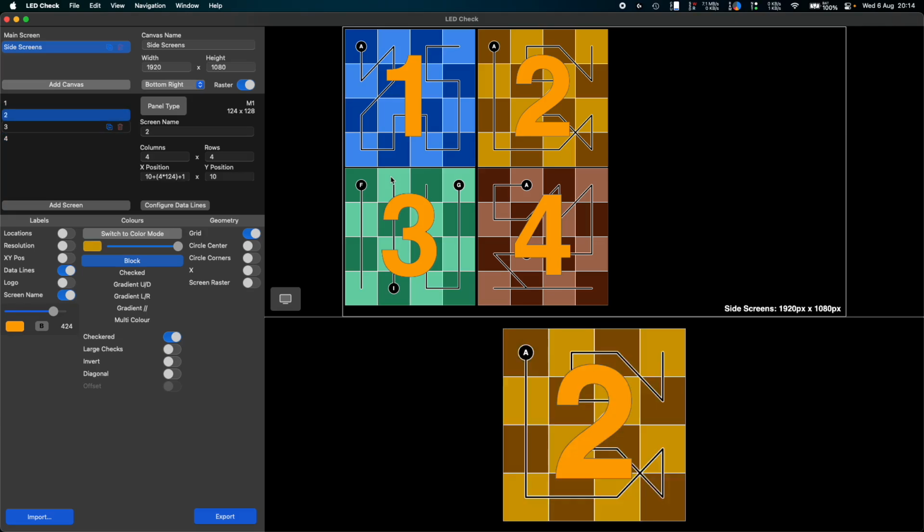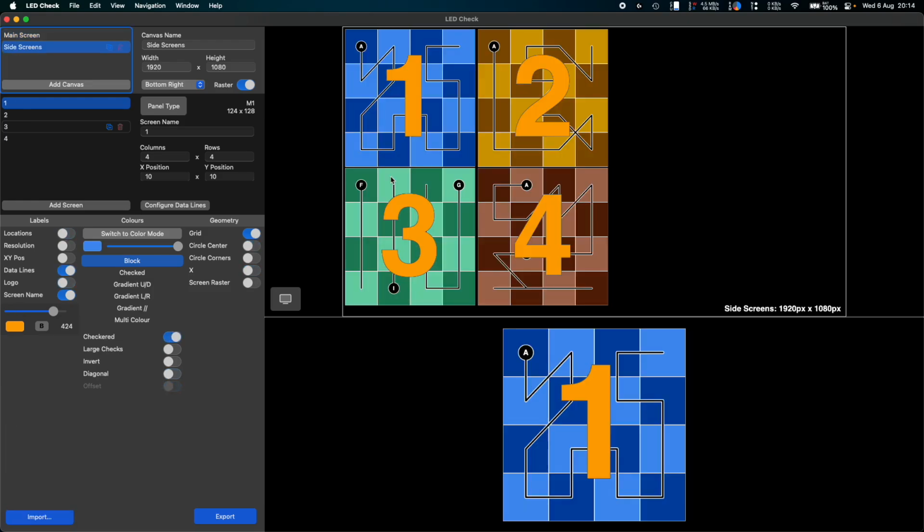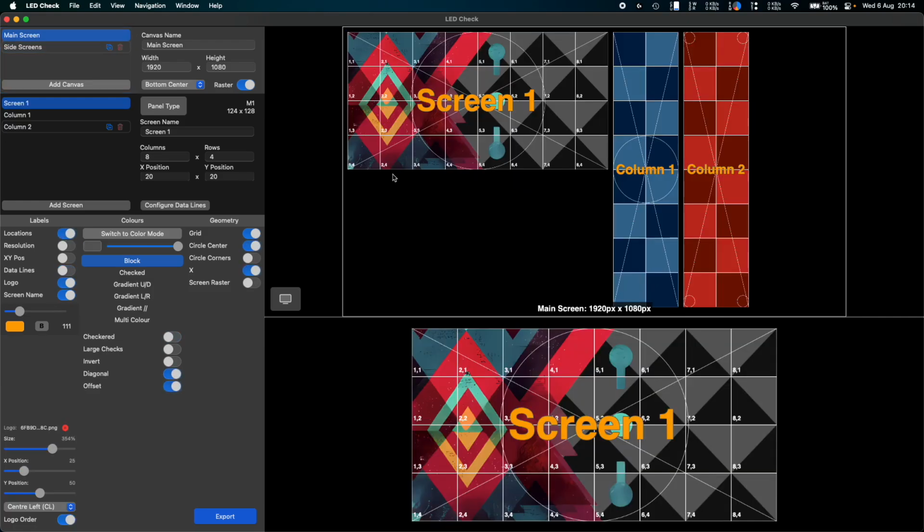All right, there's our screens. Just flicking between the canvases. I think I've shown you everything. If you want to get rid of your logo, obviously you can do that. Click that and remove the logo and put a new one in.